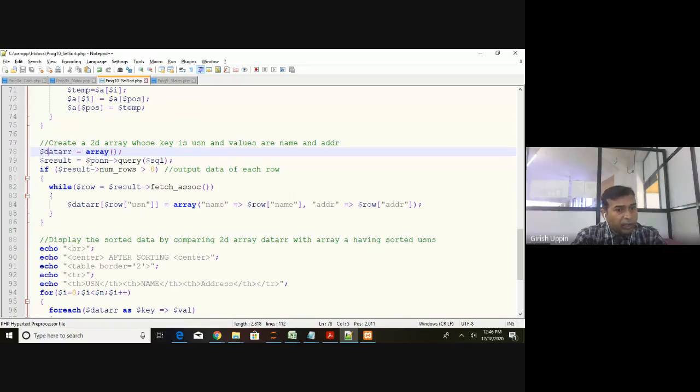$result, again I am running the query, and I will get all the results, 5 records. $result num_rows, it will have 5 greater than 0, true. So it will come here: while $row is equal to fetch_assoc, which will fetch the first row.